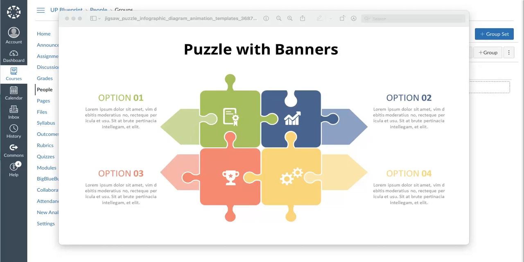Hello, hello. So today I'm excited to share with you one of my first templates I'll be sharing out to the entire group. And this is how to create an asynchronous or fully online Jigsaw activity in Canvas.